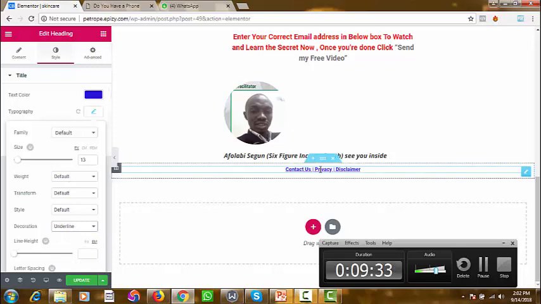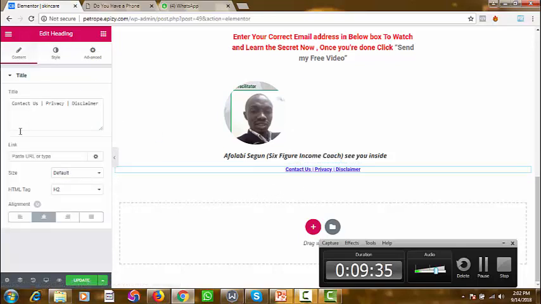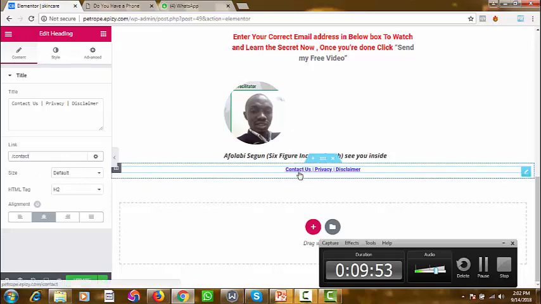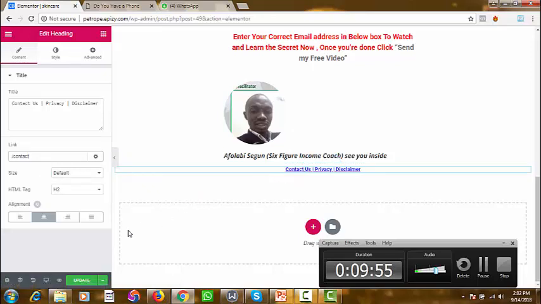But we need to link this text to a page you have already created inside your WordPress. To do that is so simple, just know the name of the page and the URL. Just say slash. Let's say you have a page called contact. So whenever they click on this contact us, it's going to take them to that page and display what is on that page. So just update and save. I want us to be fast about this.